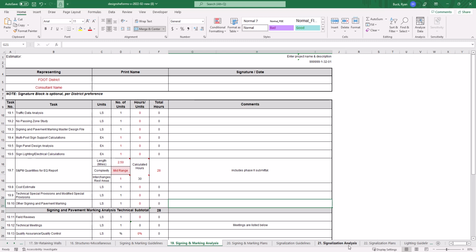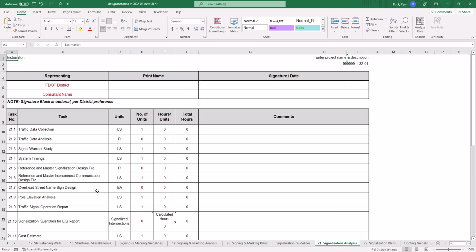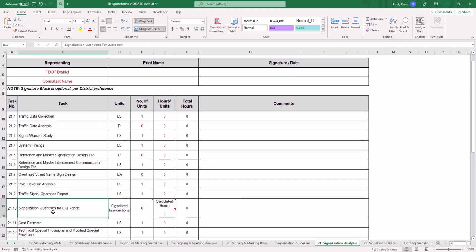Alright, the next one we have is the signalization analysis. That's in 21. So signalization quantities for EQ report based on signalized intersections. So estimated number of intersections that require new or replacement signals. Let's just say 4. 32 hours. We can add the 4 for the phase 2, and document that we did that. 36 hours. That one's pretty straightforward.